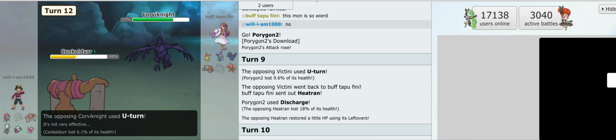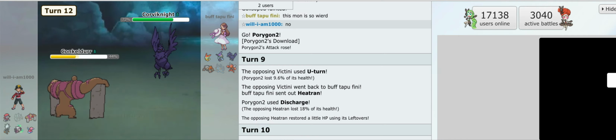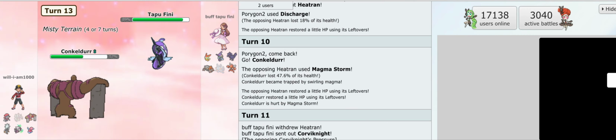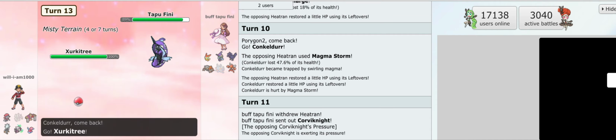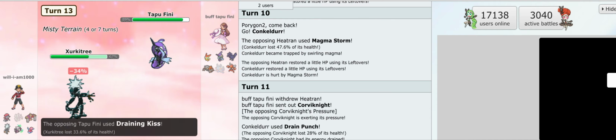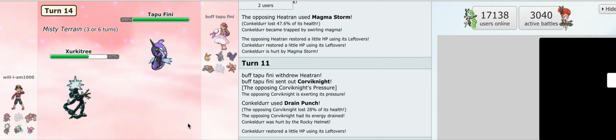He might go in Tapu Fini, which makes sense. Even though I could potentially carry Thunder Punch, and he would have been scared. I'm going to go Zygarde here to scare him off. Because, yeah, he goes to Draining Kiss. Ain't doing nothing. And here, I'm just going to Volt Switch.